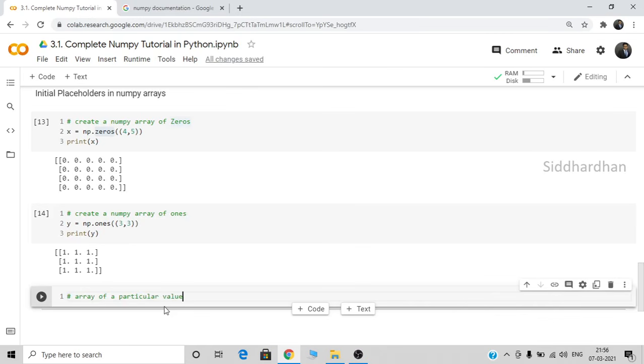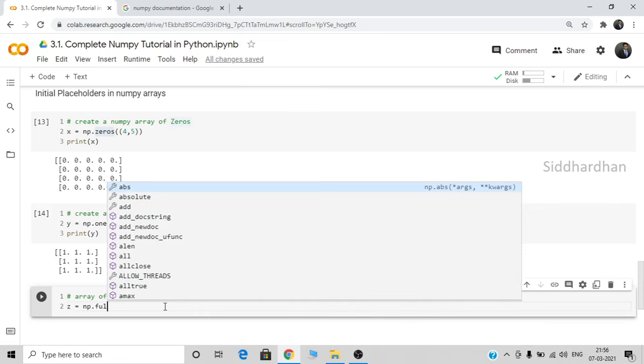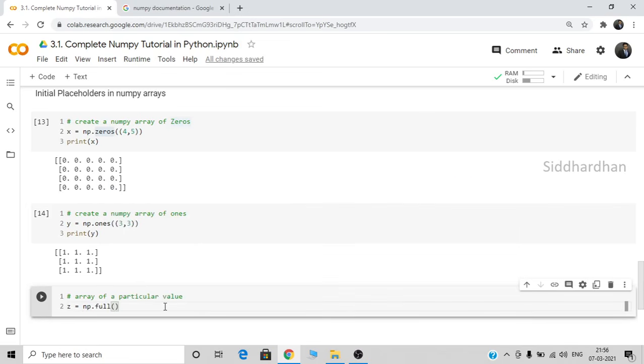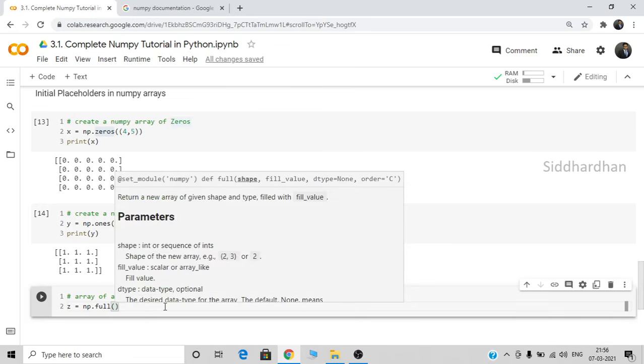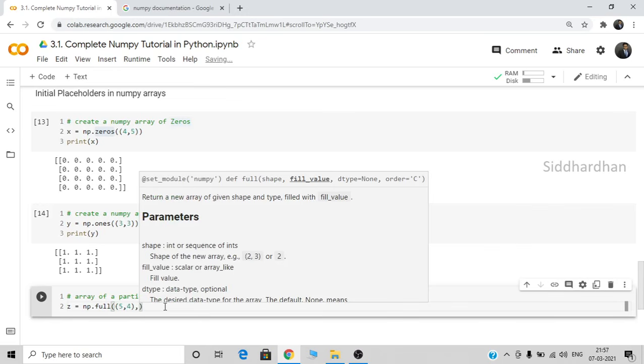Okay, so particular value. Let's say that the array is z, and z is equal to np.full. This full function helps us create an array with a specific value. First you need to mention the shape or the dimension of the array you want. Let's say that I want an array of 5 comma 4 shape, so it means 5 rows and 4 columns, right? And next you need to mention the value which you want to give.